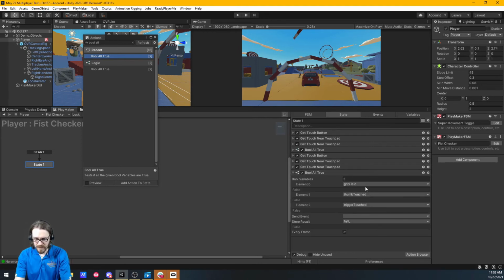And we need to do grip held right, thumb touched right, trigger touched right. Store this as new variable fist right, so that'll be true if all of those are touched.